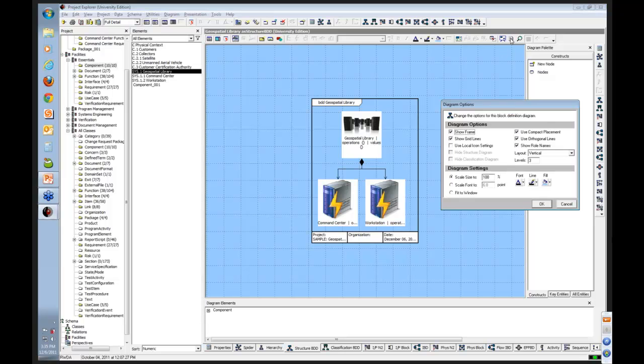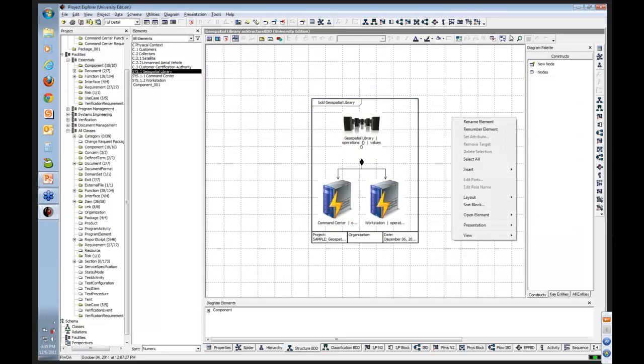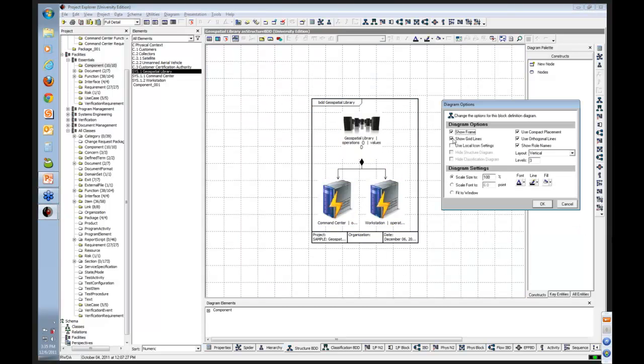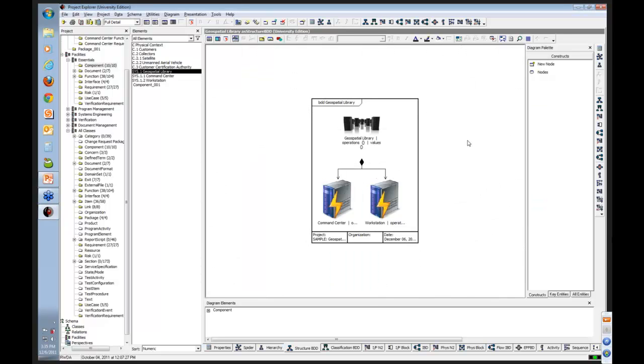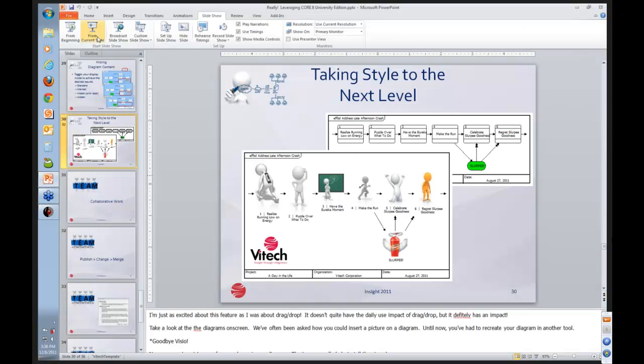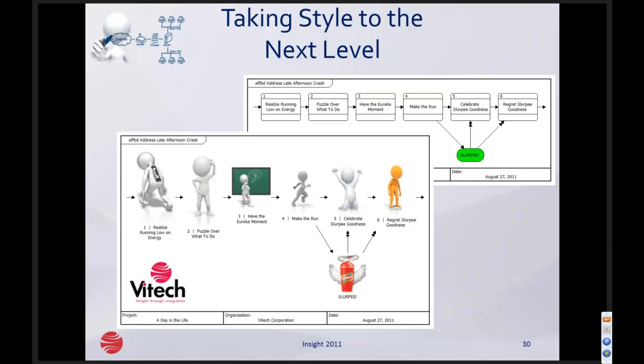And when you're working with images, it's kind of nice to turn off the background color. And maybe you can turn off the grid lines for a really good looking presentation. And that really smooths things out and makes it look nice and smooth. And that's how we achieved this one that you're seeing over here in PowerPoint.